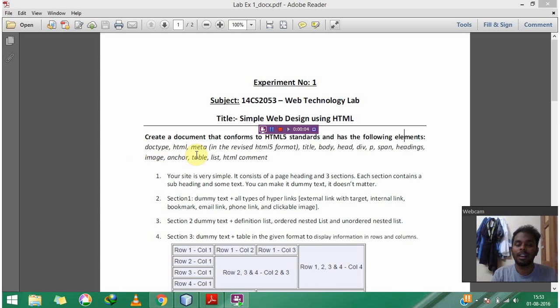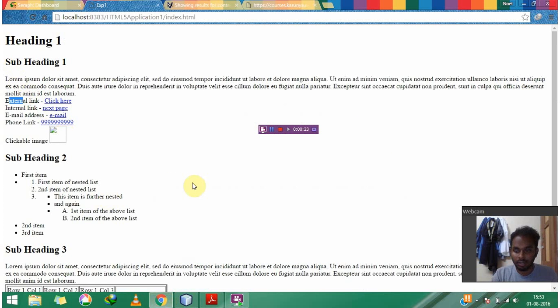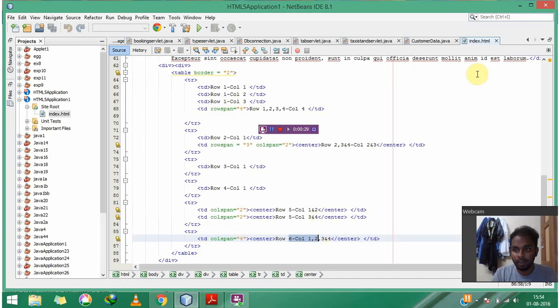So today I'll be explaining experiment number 1 of web technology. The title is Simple Web Designs Using HTML, and the aim is to create a document that conforms to the HTML standard and has the following elements. The page is given, for example, the page is supposed to be this way, and the code is here.